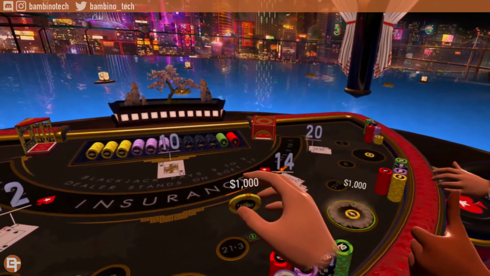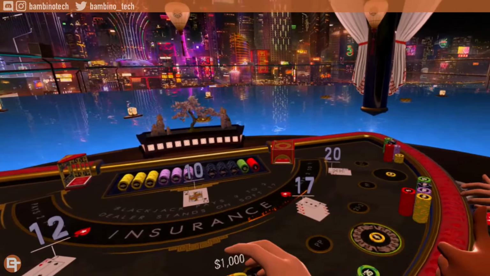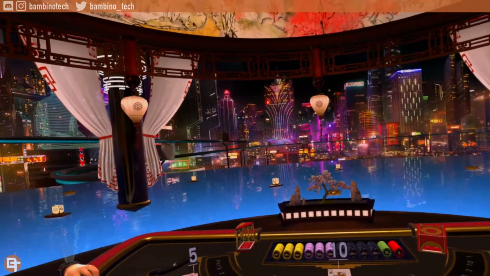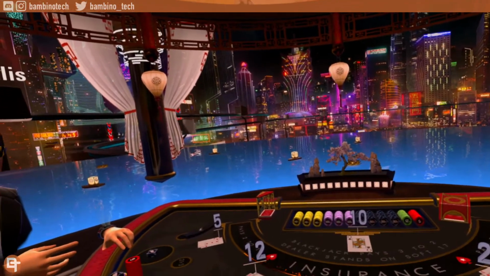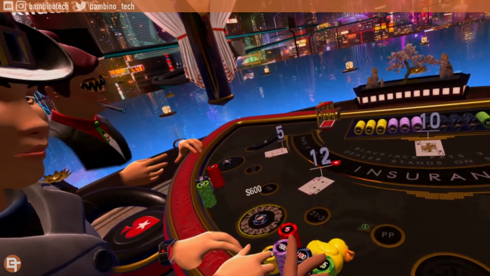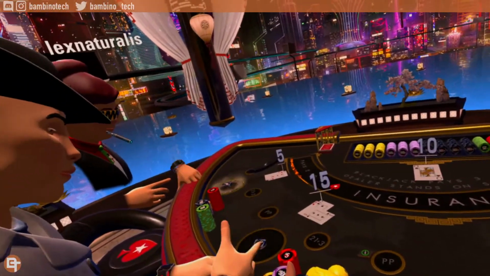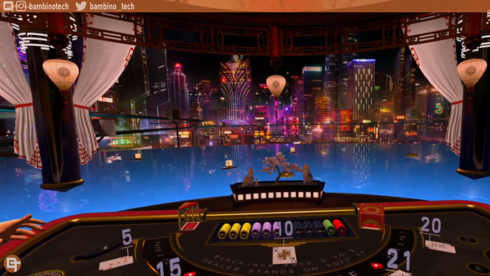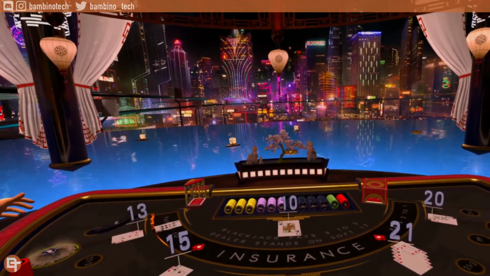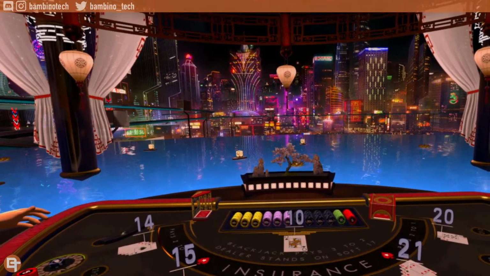Stands. 14. 17. We just play one hand here, but this is amazing. 21. So much clearer than the CV1. 21. Just the card you needed. 15. And there's spatial audio in here, like it's coming from different directions. So 13. 14.